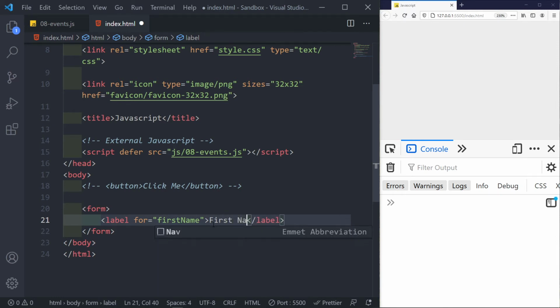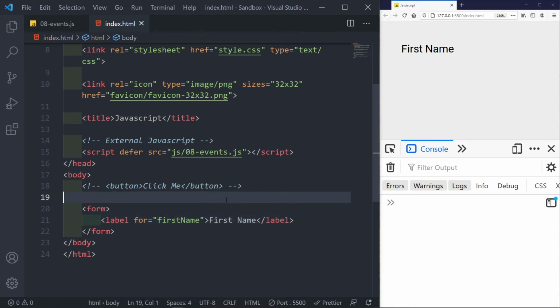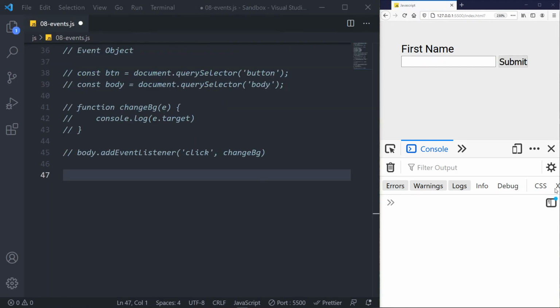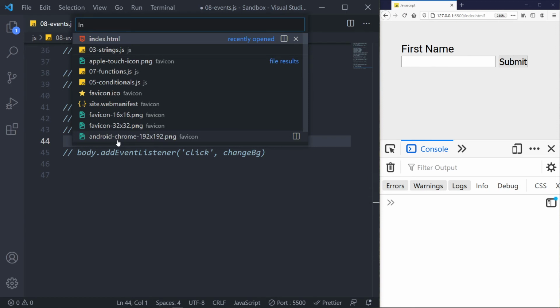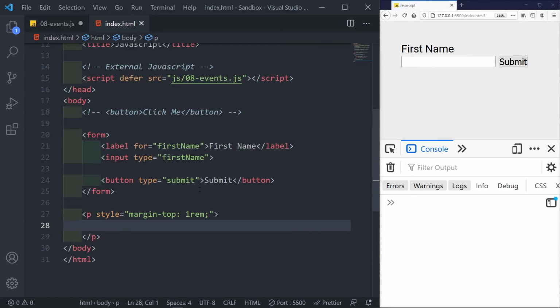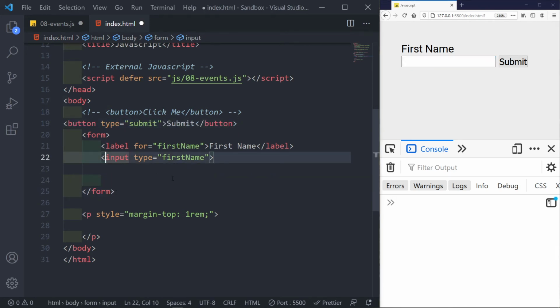Let me pause it and speed up the video for you guys so you don't see me typing out everything. Right, so what I've done is I just created an input field for first name. There's the label right there, and then the input field for the first name, and a button to submit the form between two form tags.